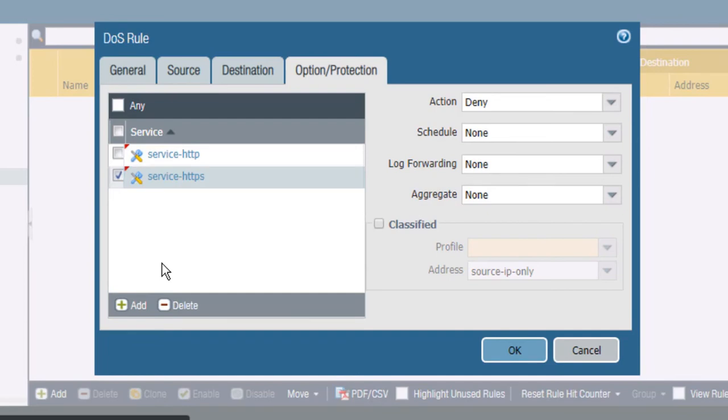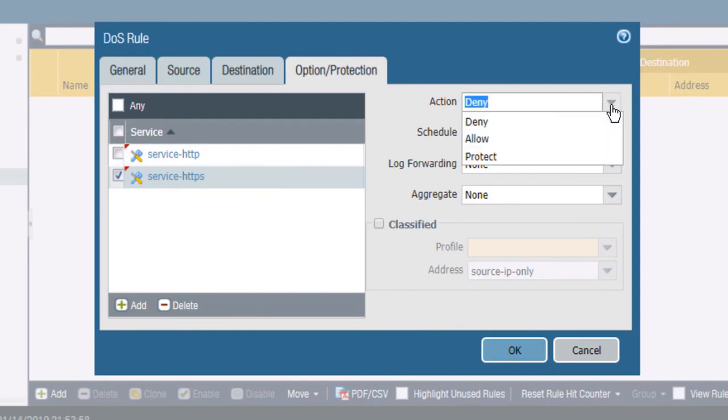This tab is also where you specify the action to take on the matched traffic, which includes applying your DoS protection profiles with their traffic threshold settings. You can deny all packets, you can allow all packets, or choose Protect. If you choose Protect, then you can choose to limit traffic using a specified DoS protection profile.